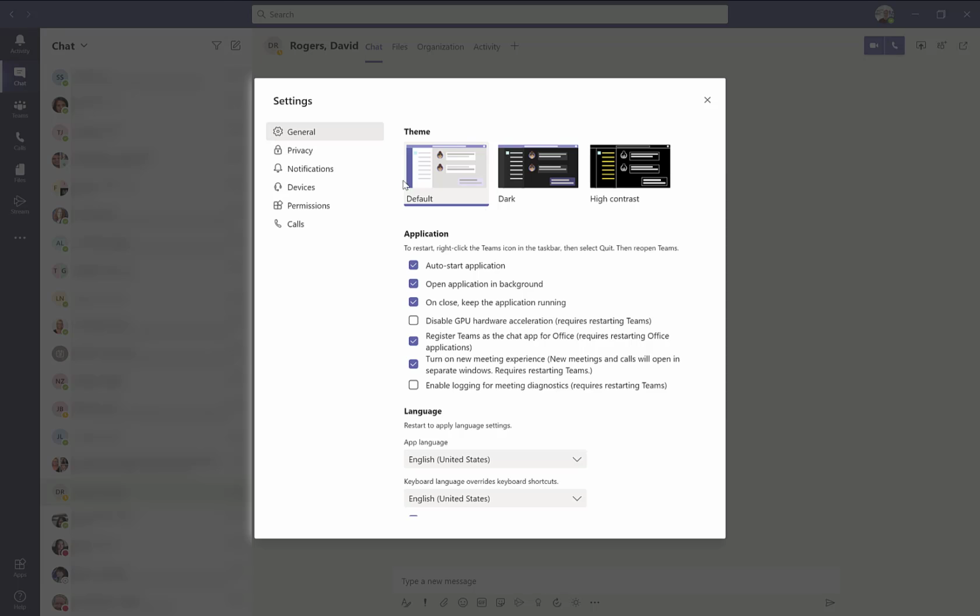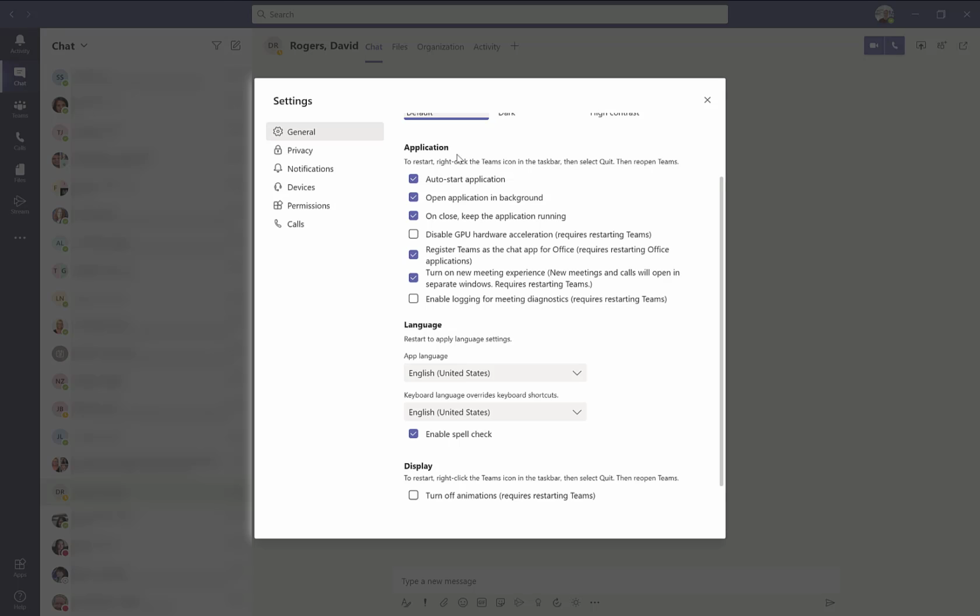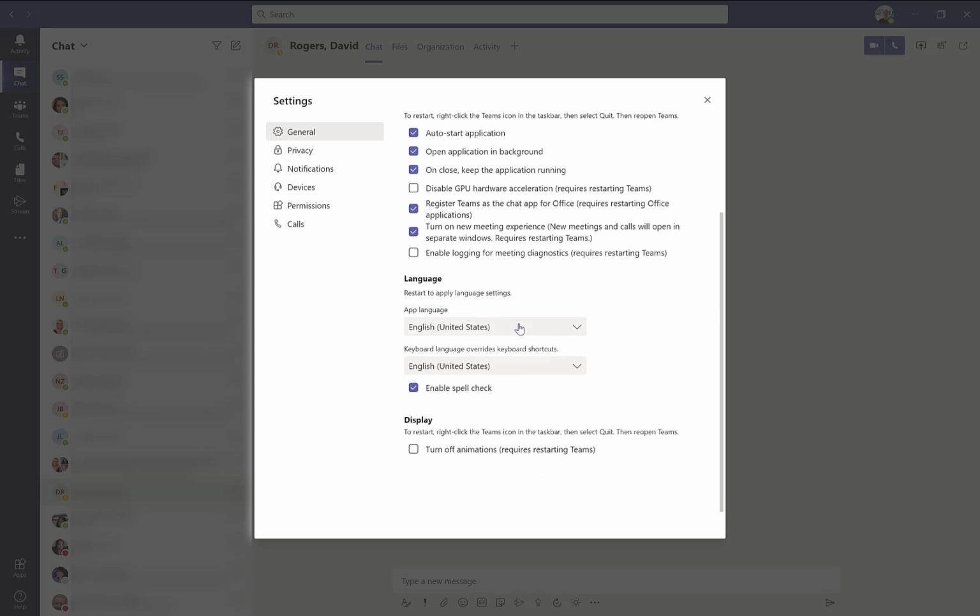Under General, you can select your theme by making it dark or high contrast, or you can keep the default theme. Under Application, you can set configurations for how the application restarts, whether it runs in the background, whether it starts automatically when you boot up your machine. And then under Language, you're able to choose what would be the default language for your Microsoft Teams environment.